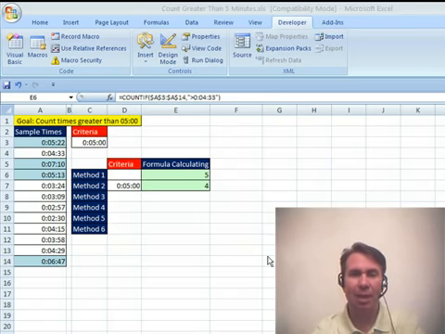Question today came in, how do we count times that are greater than 5 minutes? So here's some sample times. We want to count how many of those are greater than 5 minutes.